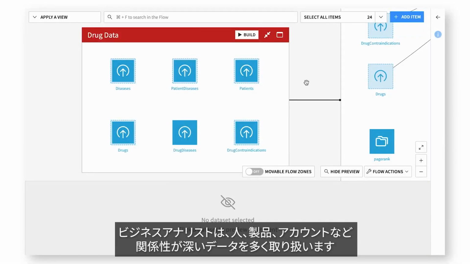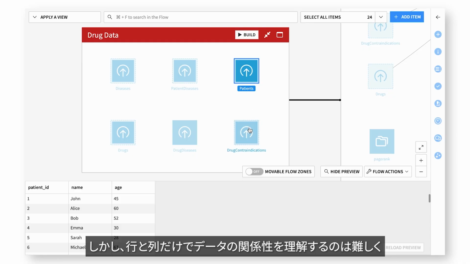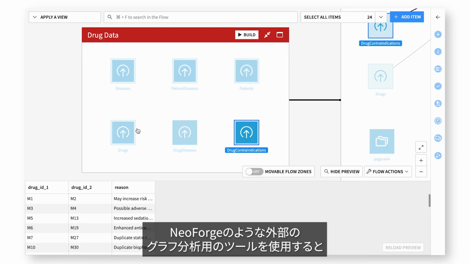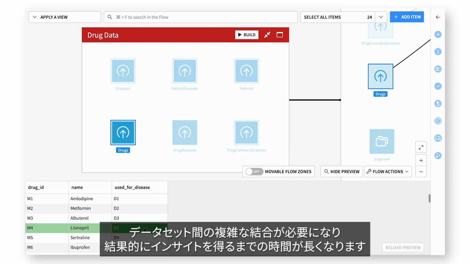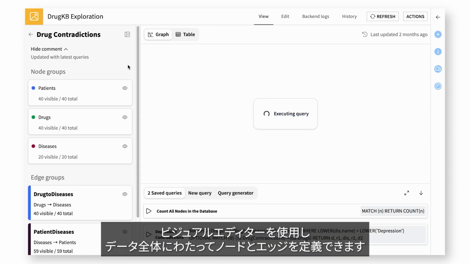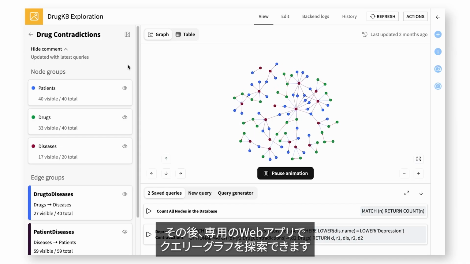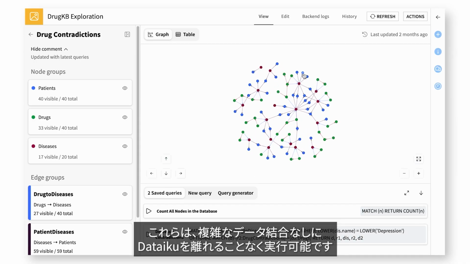Business analysts often work with data that's deeply relational, like people, products, or accounts, but it's hard to understand those relationships in rows and columns. And using external tools like Neo4j for graph analytics often means complex joins across datasets and ultimately slower time to insight. Now, with Visual Graph and Dataiku, you can define nodes and edges across datasets using a visual editor, then explore and query graphs in a dedicated web app, without any complex data joins and without leaving Dataiku.